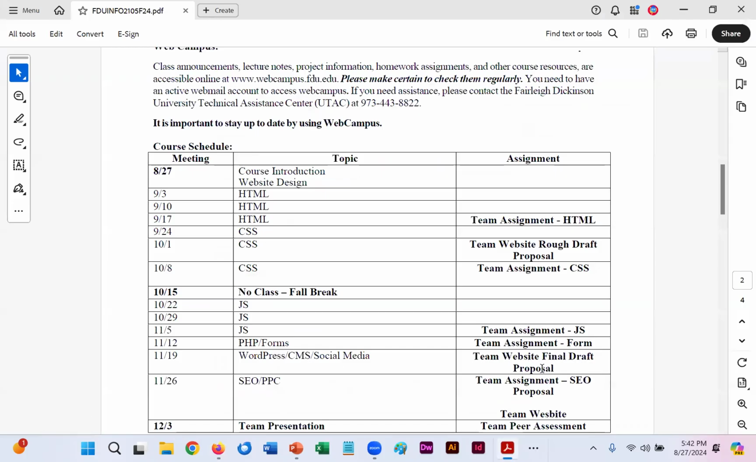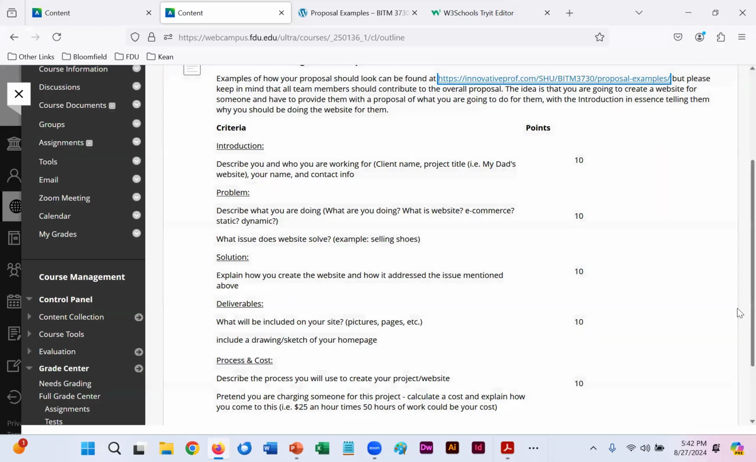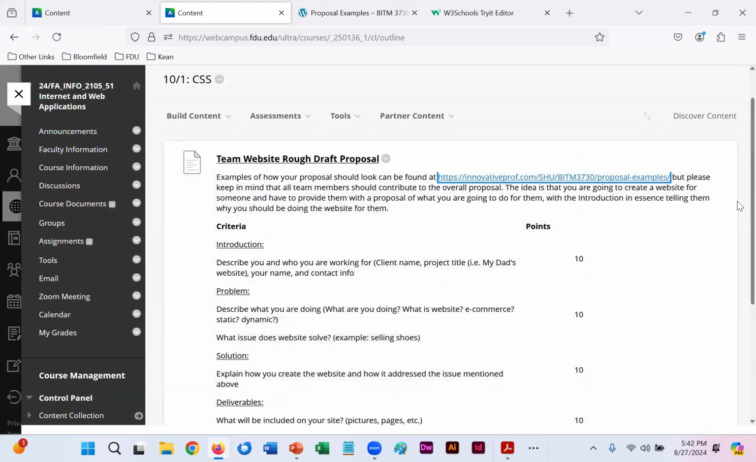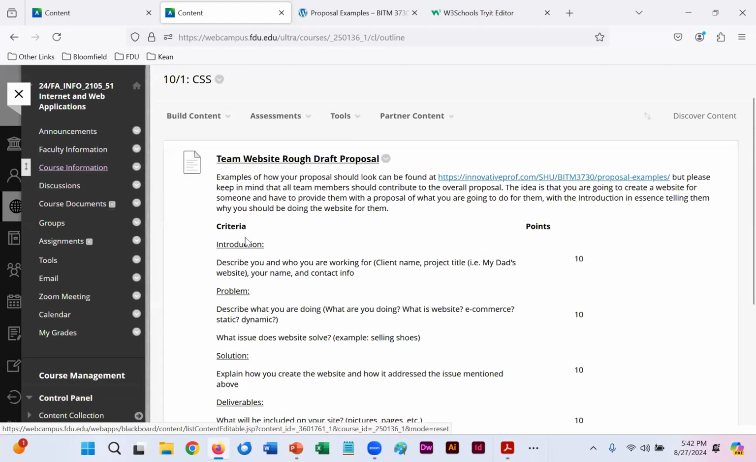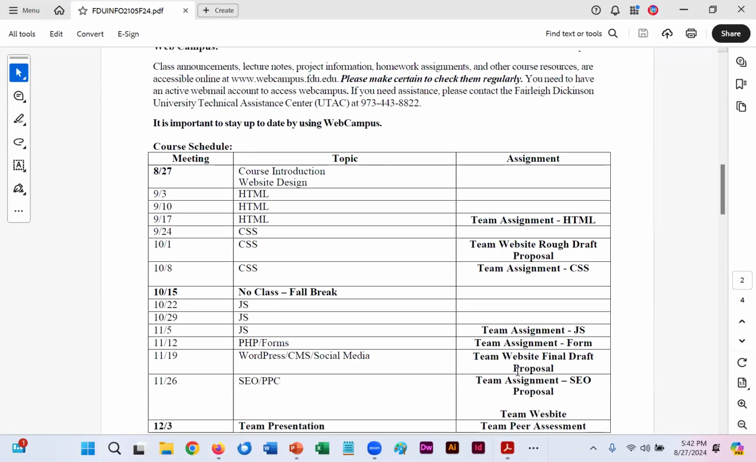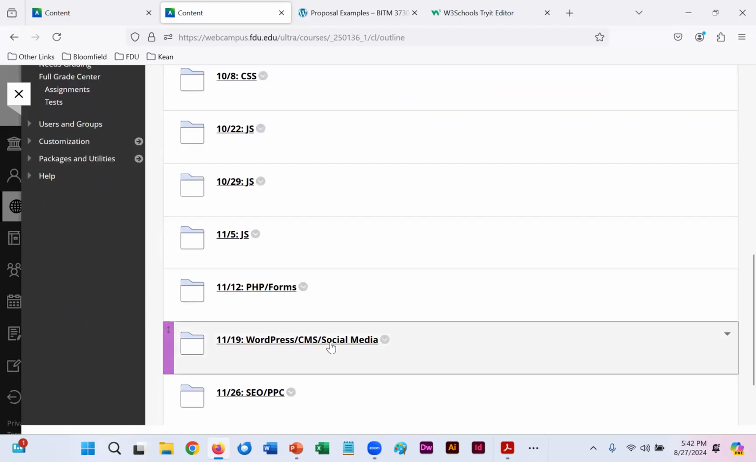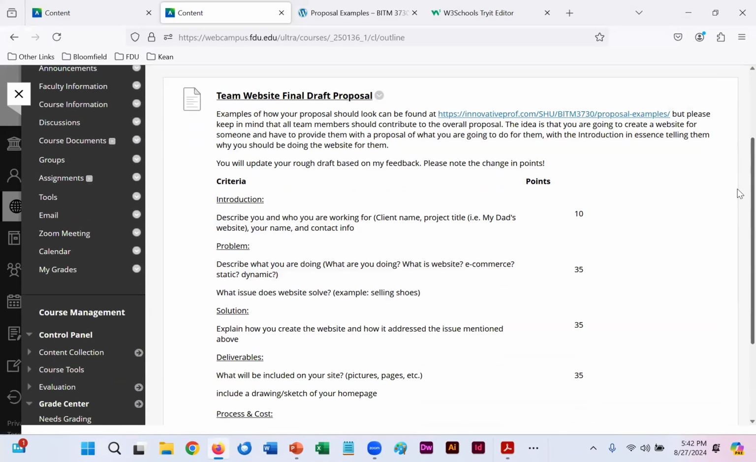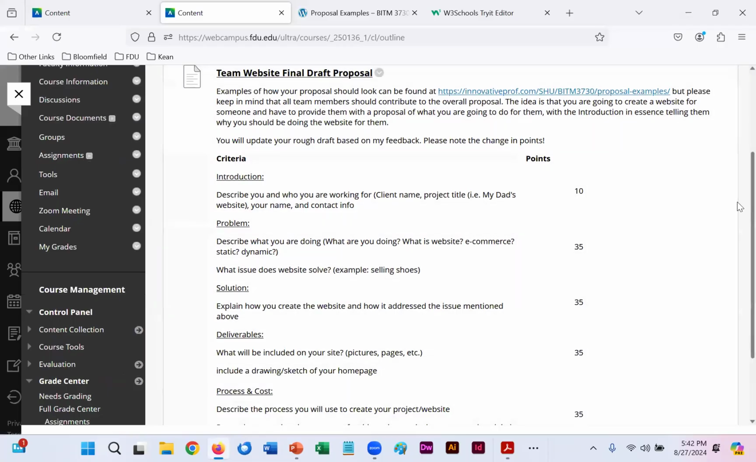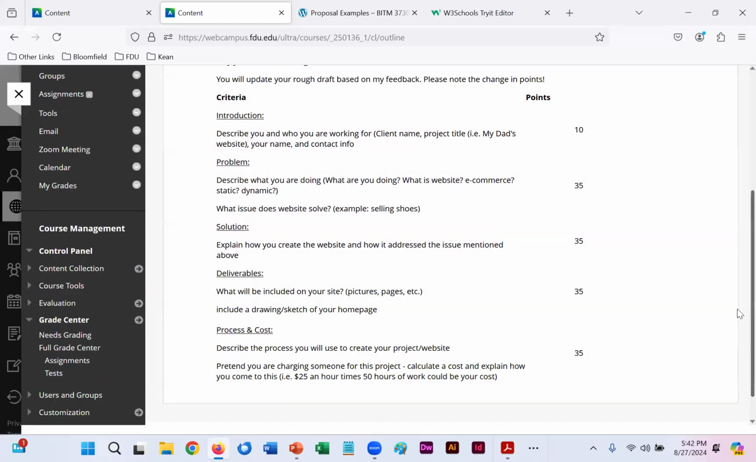You'll see their team website final draft proposal. And in that instance, the problem, solution, deliverables, process, and cost section will all become 35 points, whereas the introduction will remain at 10 points. So that is in the 11/19 folder. And you'll see here basically the same description as provided with the rough draft, except those 4 sections are now 35 points instead of 10 points.